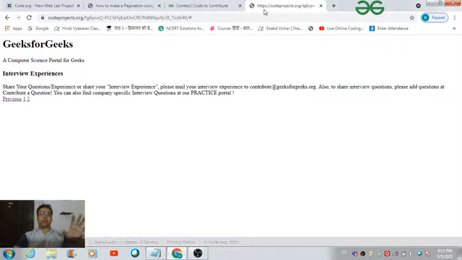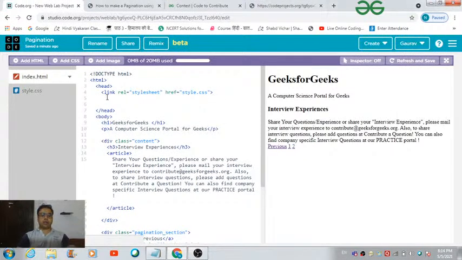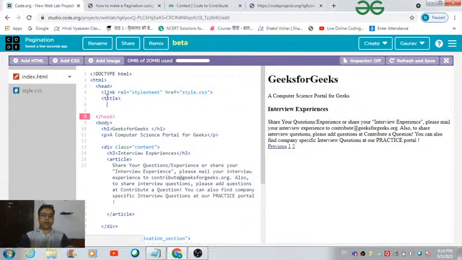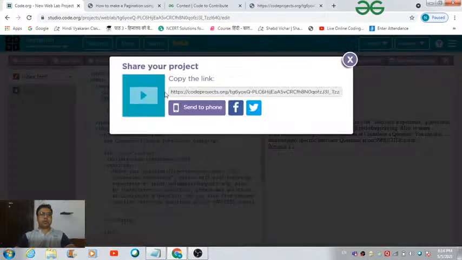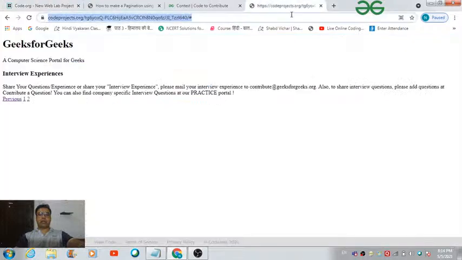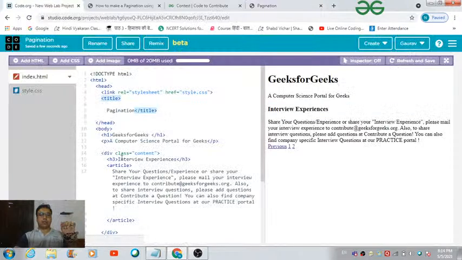If you want to define a specific title for this web page, what you can do is come up and, in between these head tags, make use of this title tag. Let's define a title with the name Pagination. Let's close this in between the title tag. Now I'm going to make use of this link again for accessing the result. So now the title is Pagination, right? Okay, so that's how you can change the title of the page.